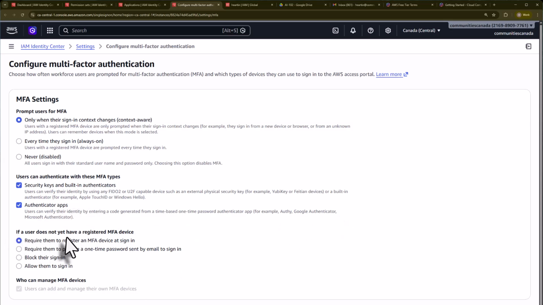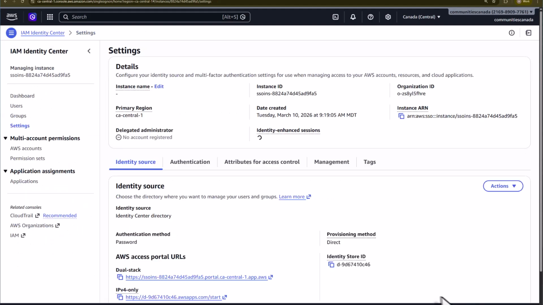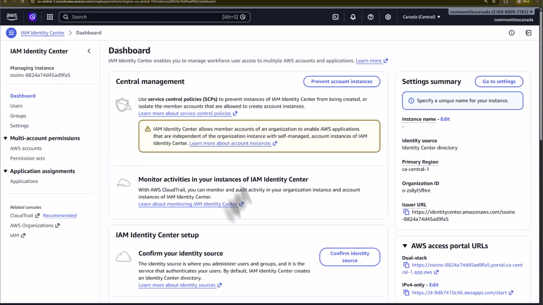If a user does not yet have a registered MFA device, what to do? Require them to register an MFA device at sign in. Require them to provide a one-time password sent by email to sign in. Block their sign in. Allow them to sign in. We will go with the default. Require them to register an MFA device at sign in. We haven't made any changes, right? So we can click on cancel. Let us go back to the dashboard.